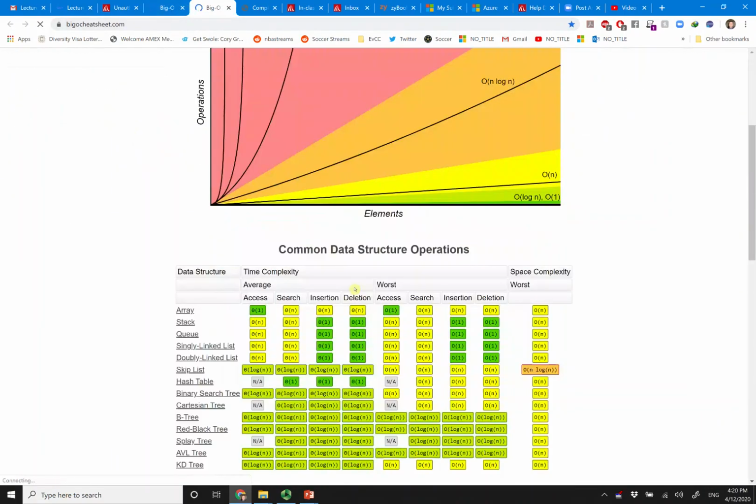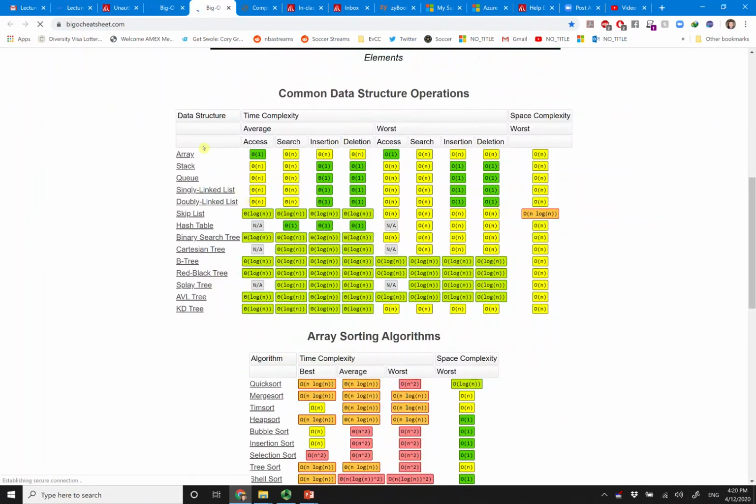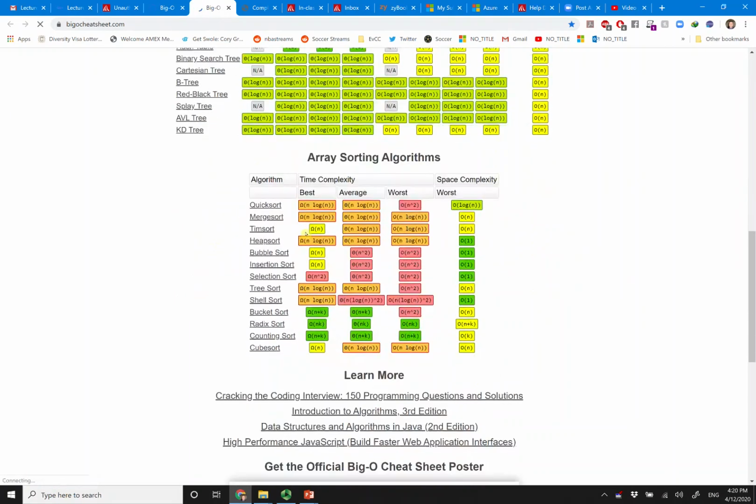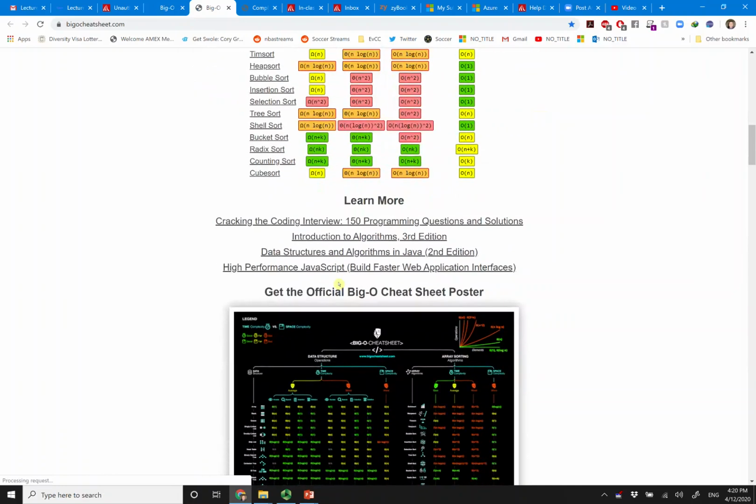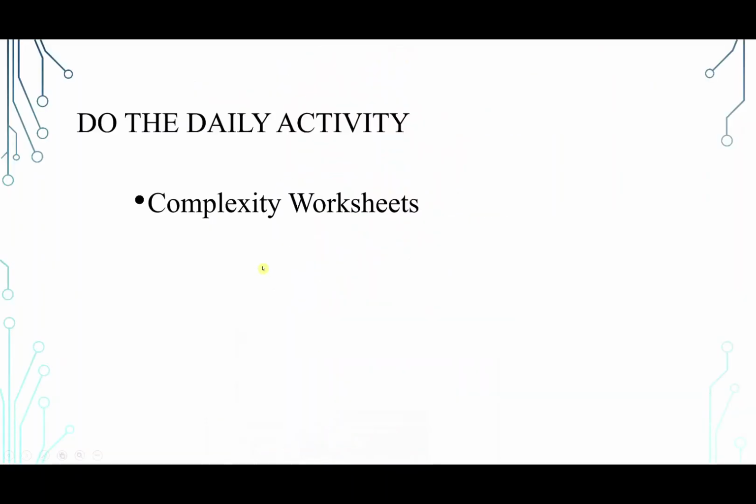Here it is. See that? Those are saying, okay, if you're doing operations on arrays, on hash tables, sorting algorithms, what are the best, average, and worst complexity of those, and so on. So let's go back to our lecture.